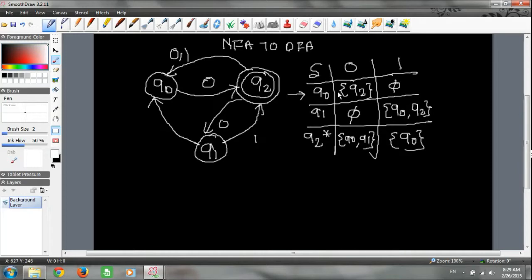If you look at Q0, by taking 0 you will be reaching Q2, and we are showing every state as a set of states. As it is an NFA, for example, by taking 1 on Q1, it is going to Q0 as well as Q2. If you take 1 on Q1, it is going to Q0 as well as Q2. So these two edges we are talking about.